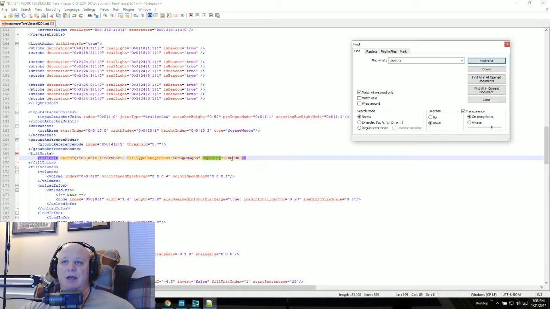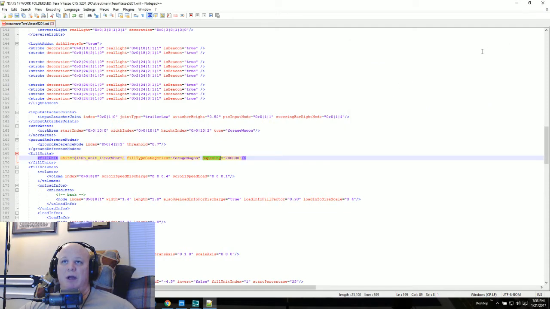I have it set at 200,000. This is where I want it. If you want to change the capacity, this is where you do it. This is the fill units of this, and it says capacity. So now that I've made my adjustment on my capacity, I want to exit out of this.